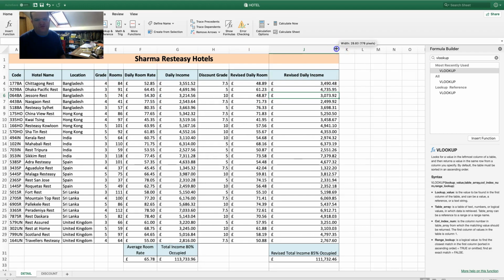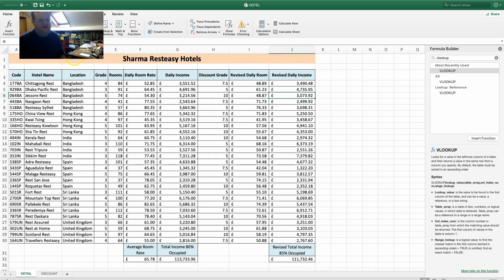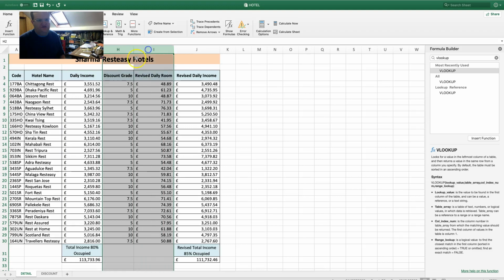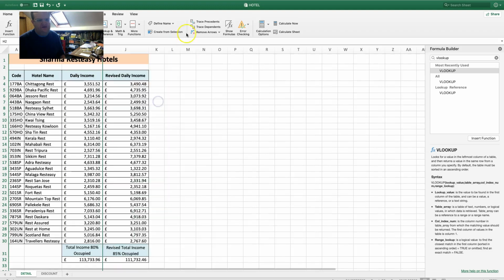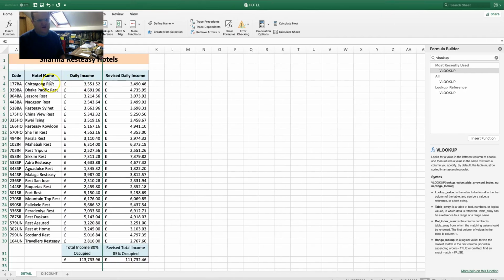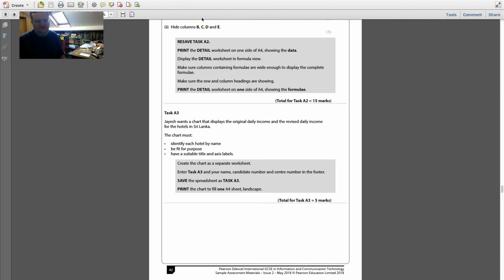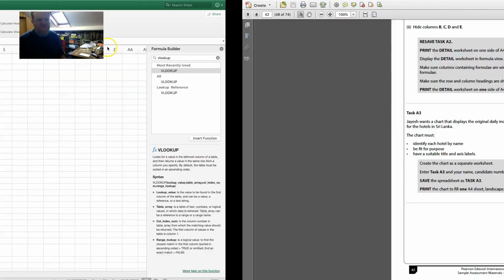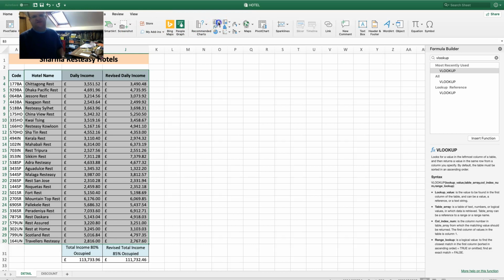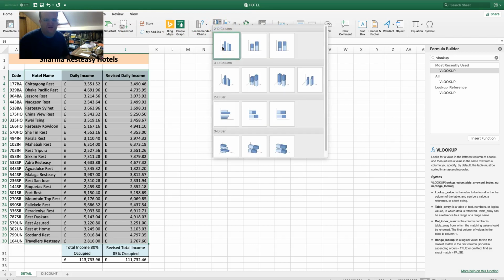So we need to compare. So the best way is I highlight these columns here and just hide them. I'm going to highlight these two columns and hide them. It is the daily income, isn't it? Yes. And it says identify each hotel by name. So I've got the names here. I'm going to highlight these. Go to insert and chart, like so. The chart. Click on here.